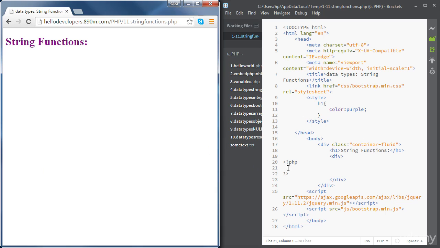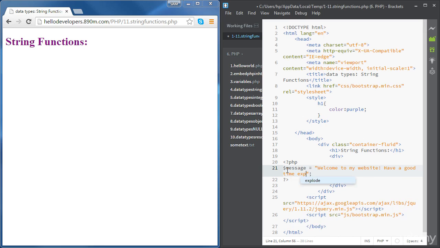Okay, so first of all, let's create a string variable and call it message. We're going to set it to "Welcome to my website. Have a good time exploring my website."